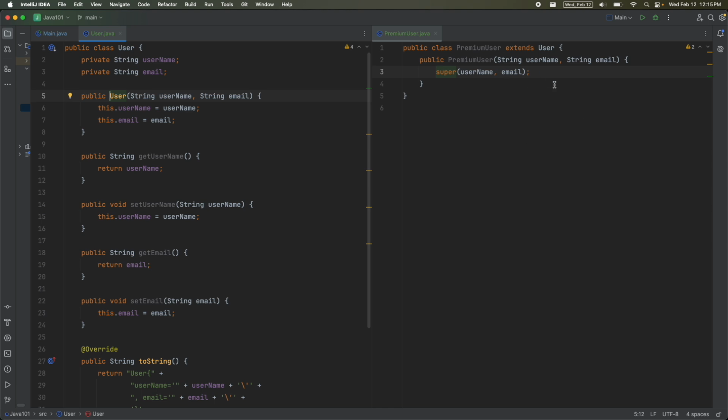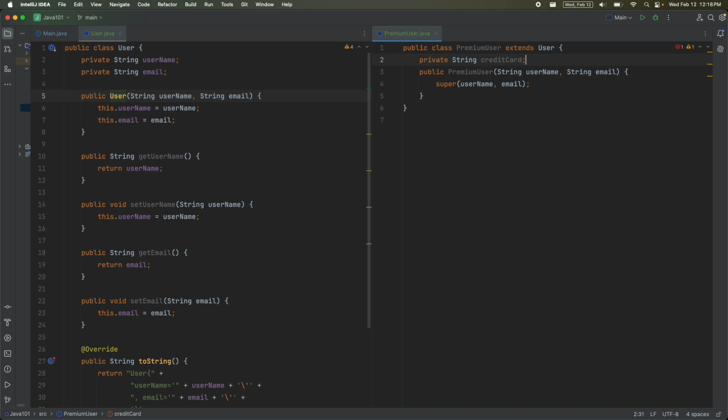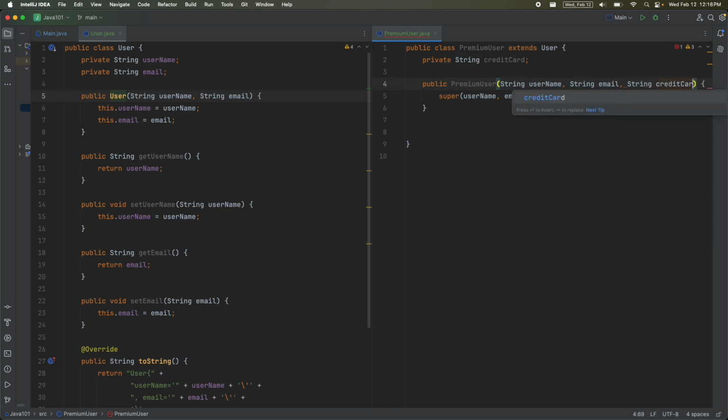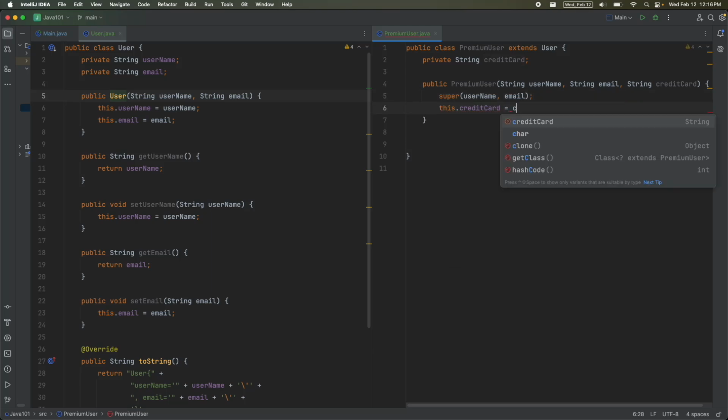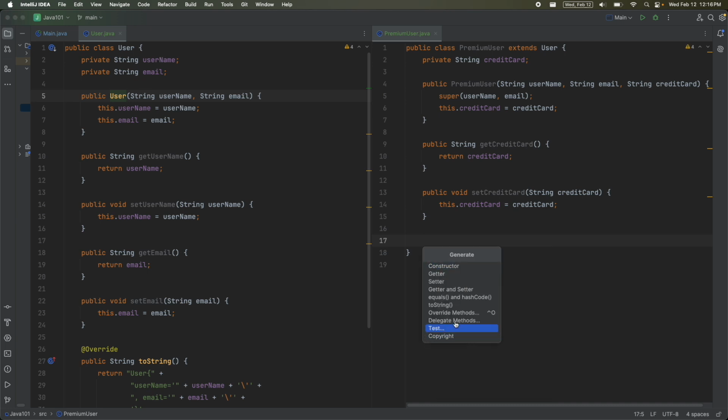Now premium user should have one more field, so I'm going to go ahead and say private string credit card. And then we do need to pass this into the constructor. So we're going to go ahead and hit comma, and then string credit card. And then this dot credit card is equal to credit card. Now we're going to go ahead and generate all of our code. So generate, getter and setter, and then generate toString.